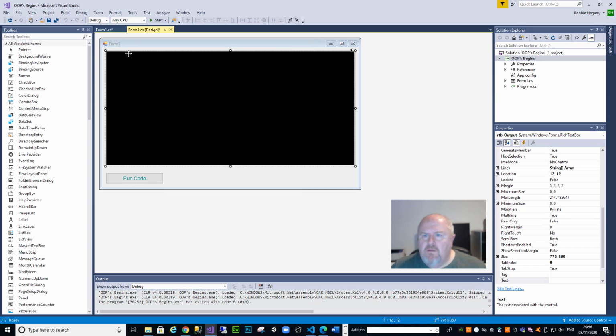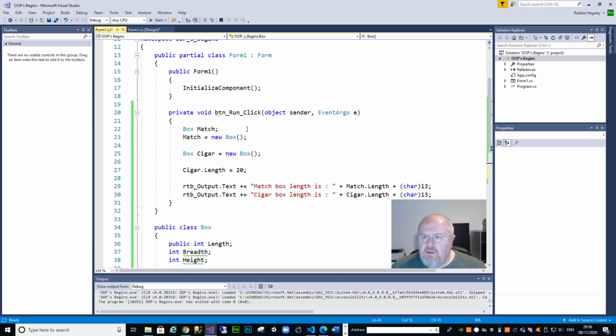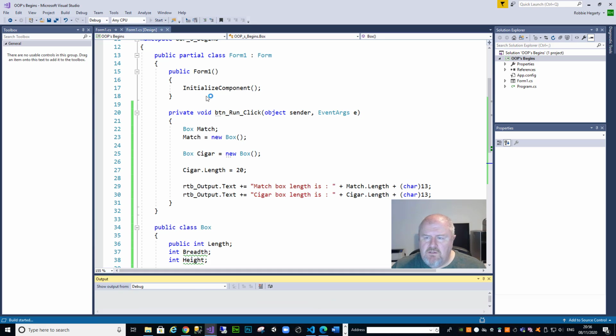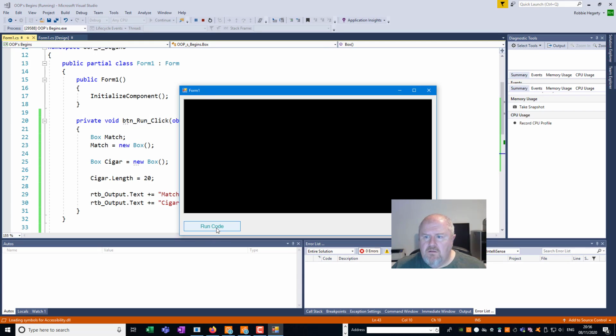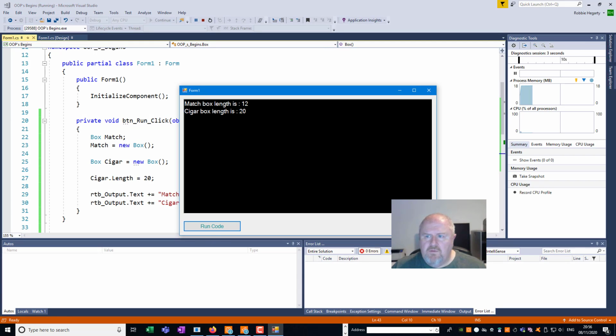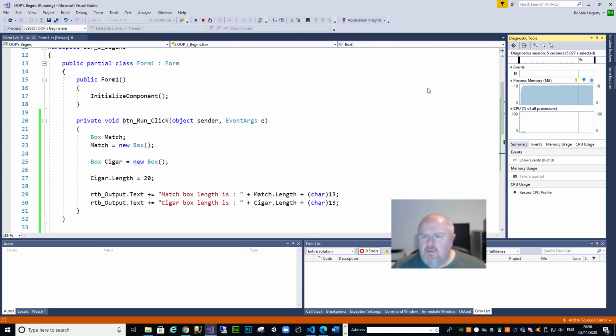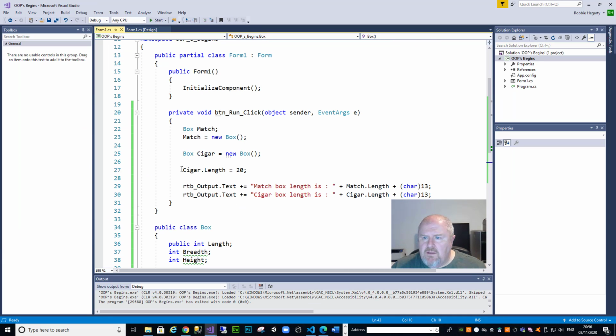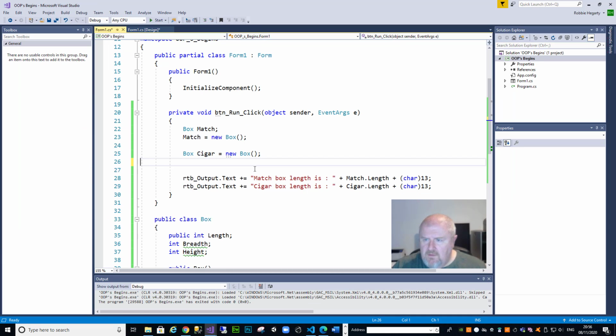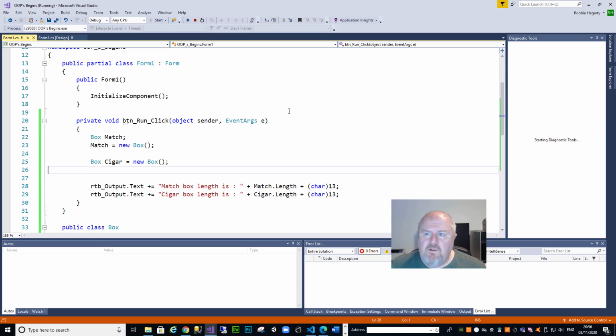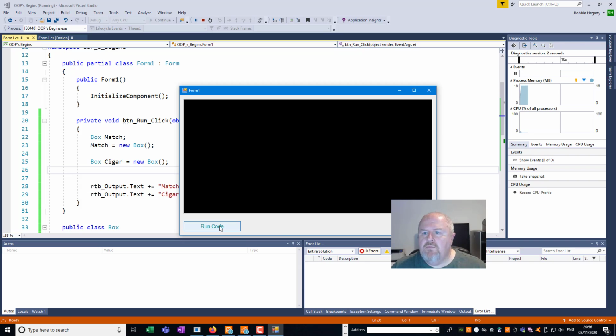But whenever I'm creating my cigar box now, I'll run it first just to show you. Right, so that's 12 and that's 20. So what I'll do, I'll take out cigar.length equals 20, so it'll get created here with the default value. So we'll run the code, and they're both 12.